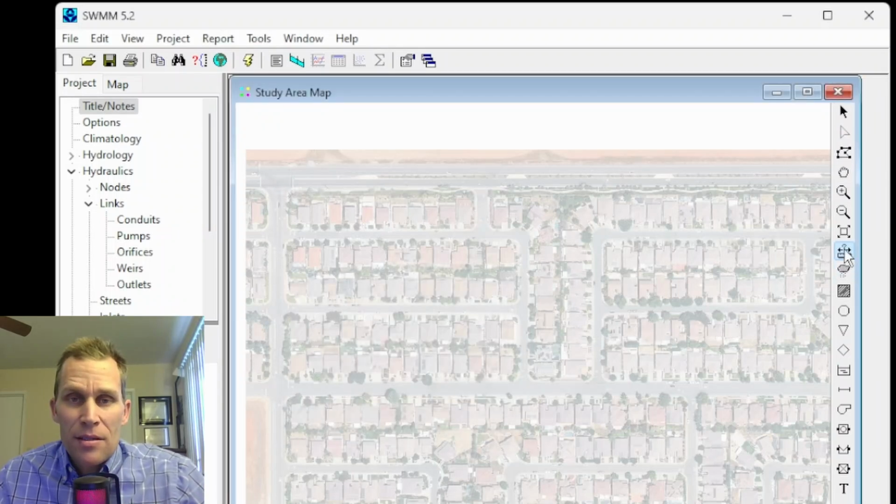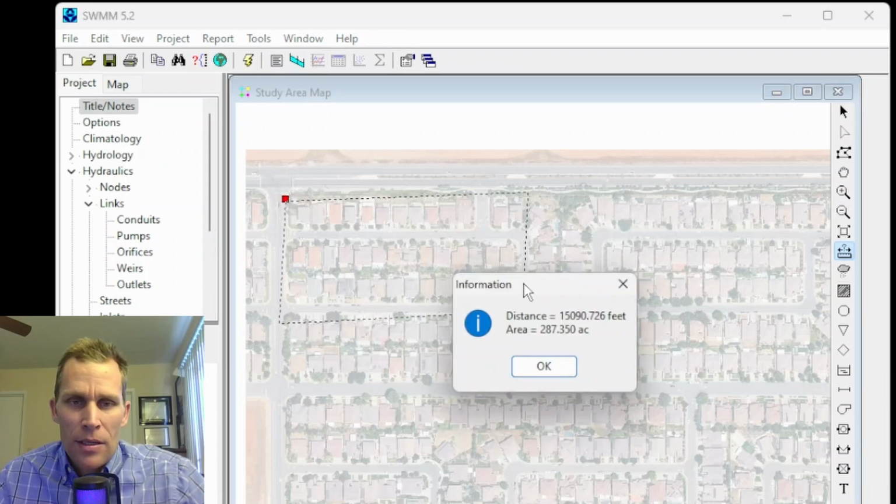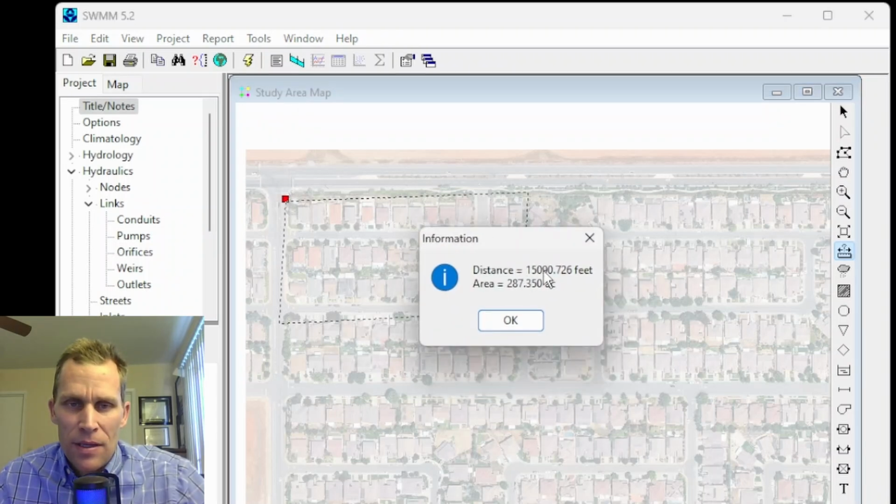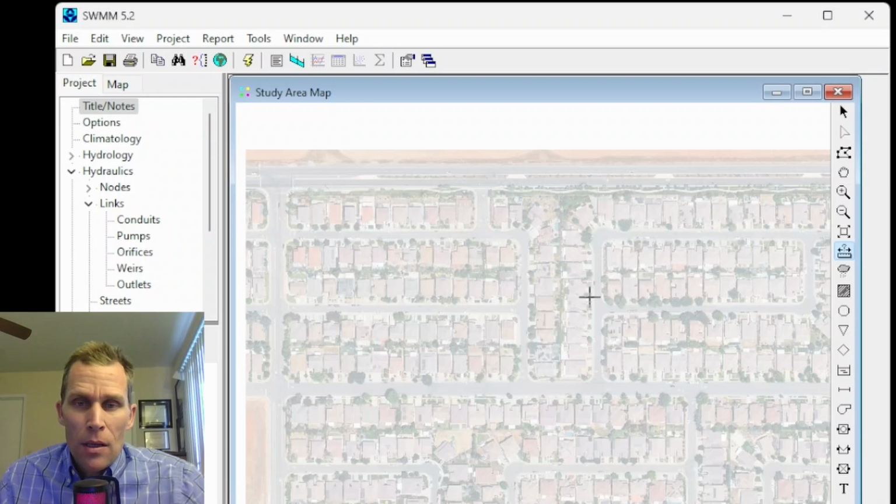Also, I can get the distance and area if I happen to sketch out a polygon. And then if my last click or single right click is at the same location I started, like right there, then it's going to give me the distance. It's 15,000 feet in length. That's the perimeter. And then the area here is 287.35 acres. So I'll click OK.